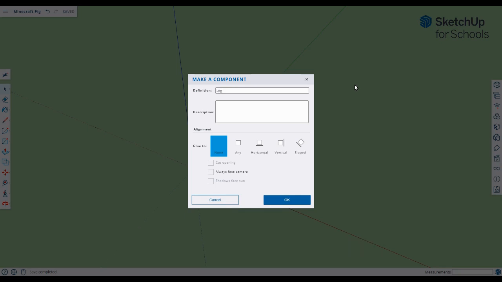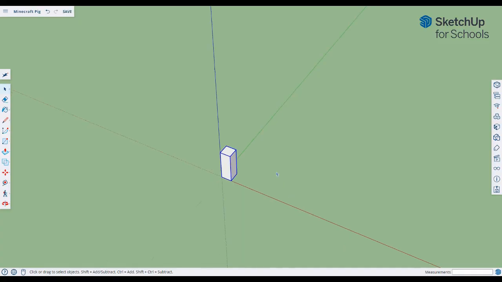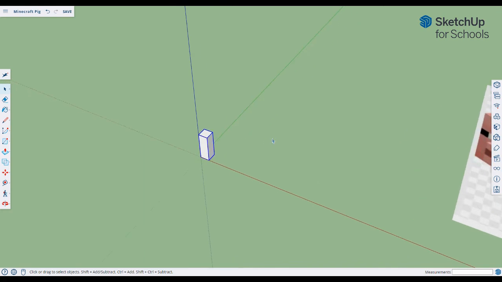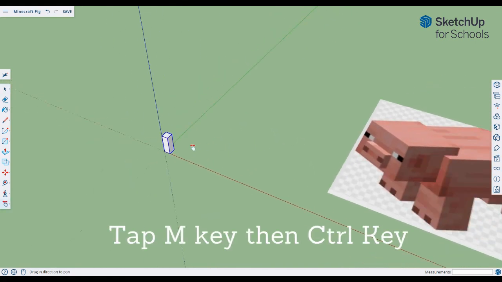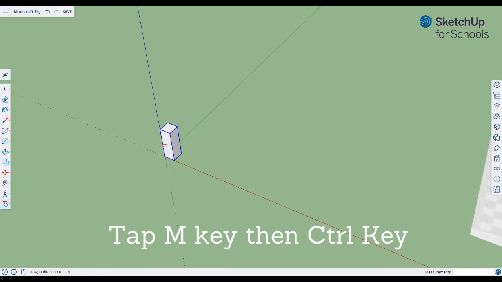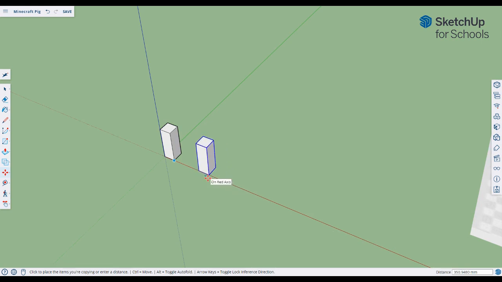Now, the cool thing about a component is you are basically editing them all at the same time. You're making clones of them. So let's go ahead and hit OK. And I know that I need 4 legs. So what I'm going to do next is a copy paste quick key. A copy paste quick key in SketchUp is you select the item until it turns blue, tap the M key, Control key, and click and drag out a new leg. And let's just go ahead and snap it there.